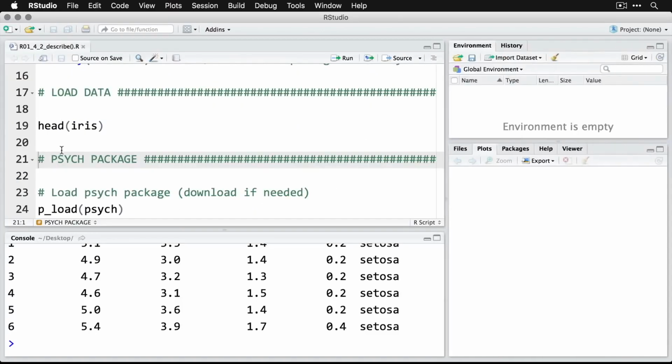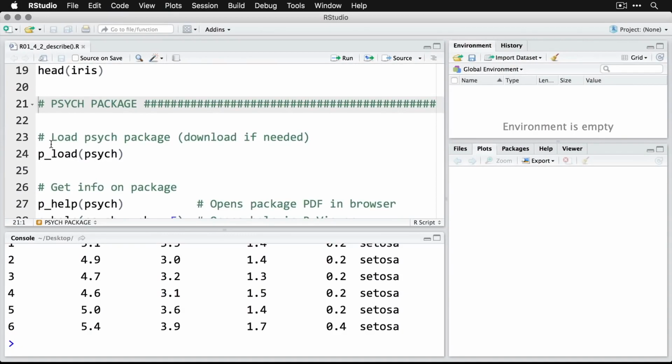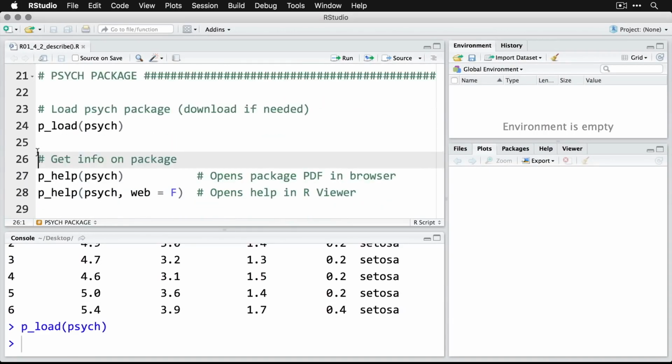But now we're going to do something a little different. We're going to load a package. I'm using p_load from the pacman package. That's why I loaded it already. And this will download it if you don't have it already. It might take a moment, and it downloads a few dependencies, generally other packages that need to come along with it.